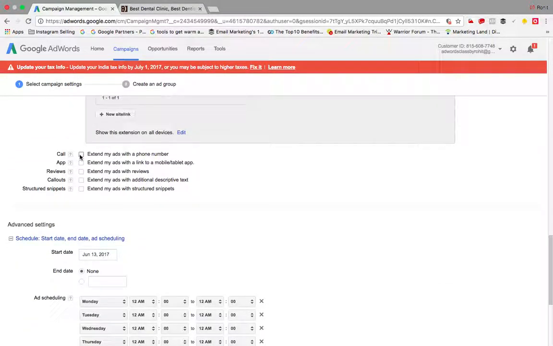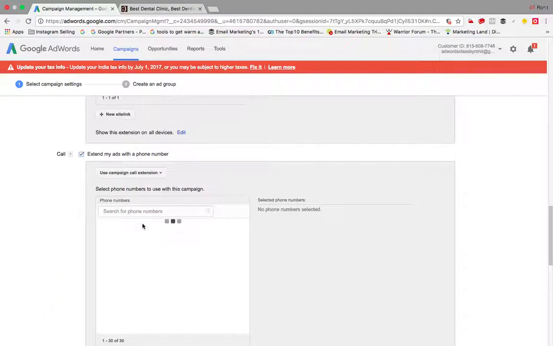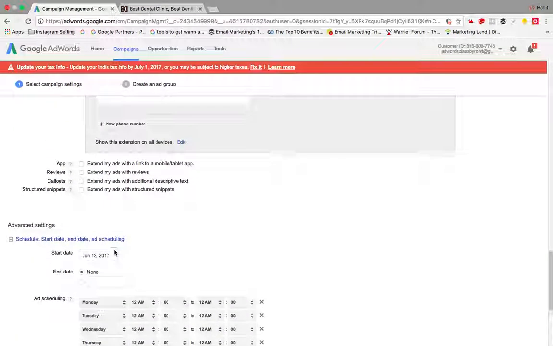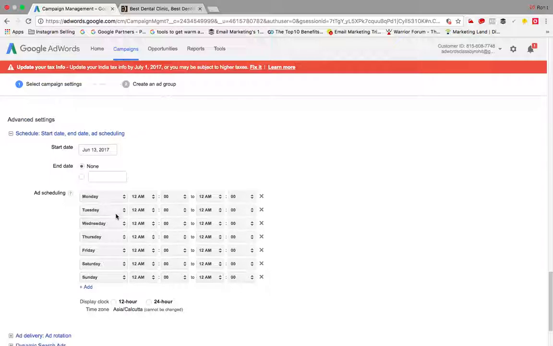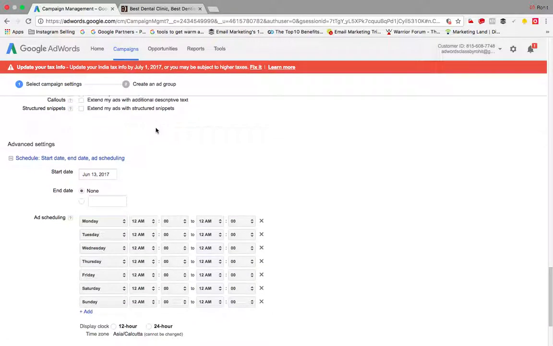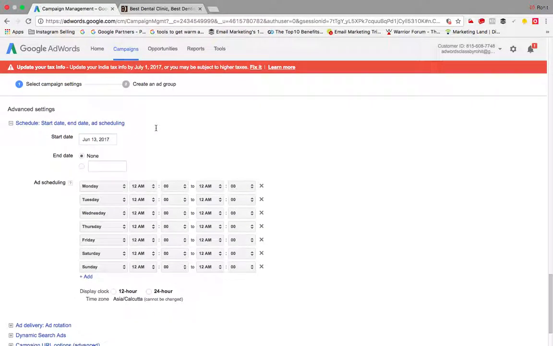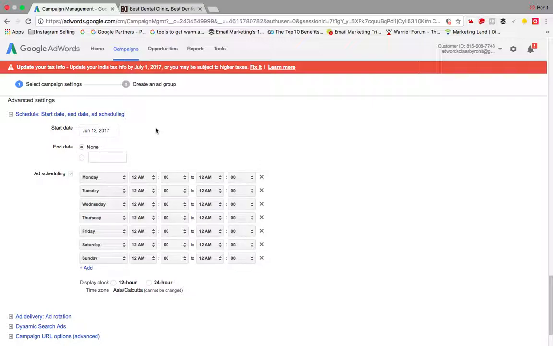In the same way you can use callouts, in the same way you can use other extensions. So just go ahead to the next section. The next section is basically about scheduling your ads. Whenever, at what time, on what date you want people who are searching on Google to see your ad, you can choose that from here.